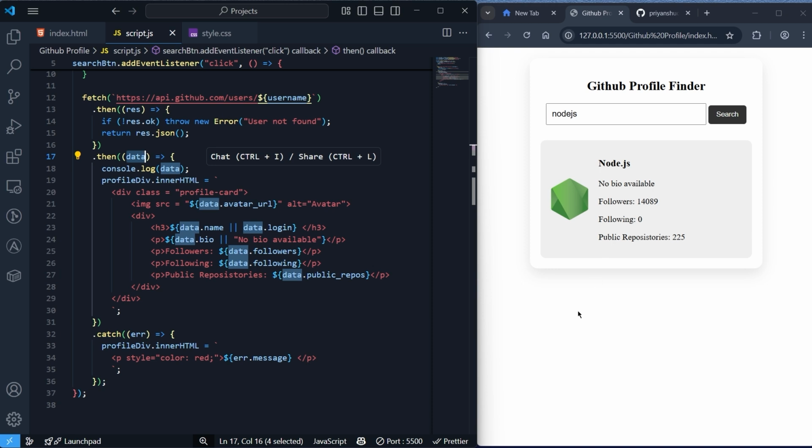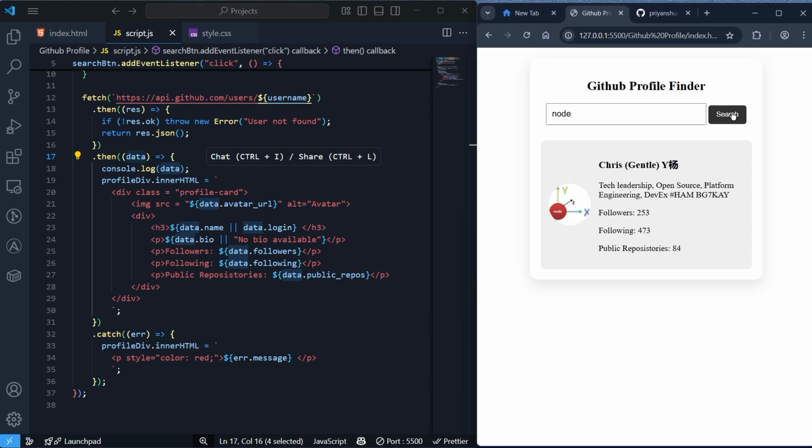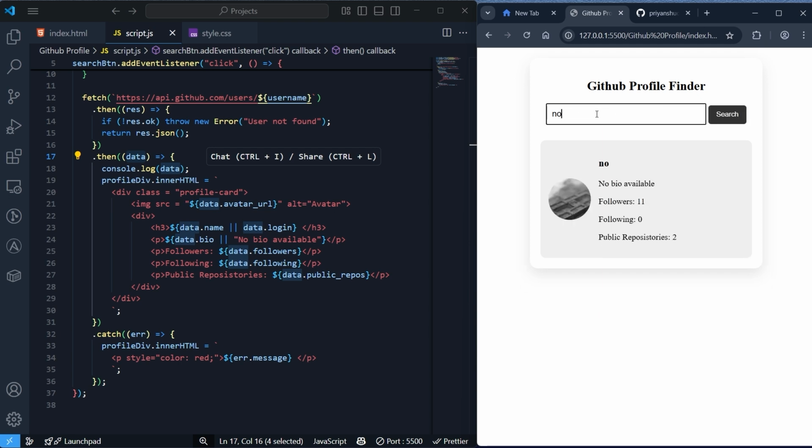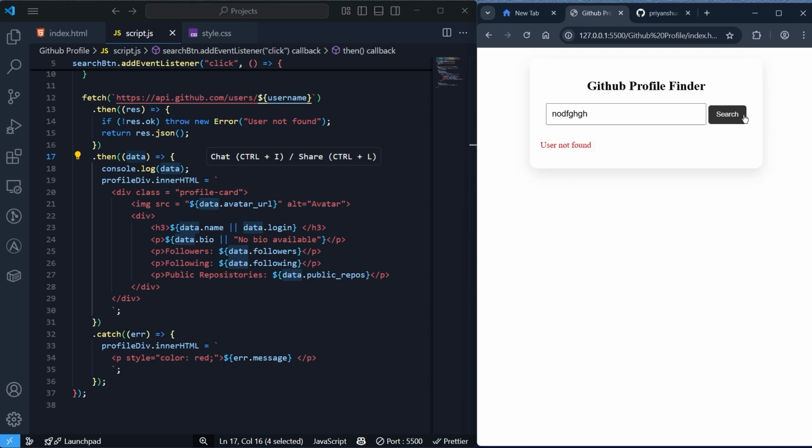We are also doing error handling, which is a mandatory thing. You should always do this as a best practice. If the username doesn't exist, we'll throw an error. Not as painful as being left on read by your ex or your crush, but still disappointing to get an error. Like if I just give here node, let's check. Node is someone's username. No is also someone's username. Let's type anything. User not found.